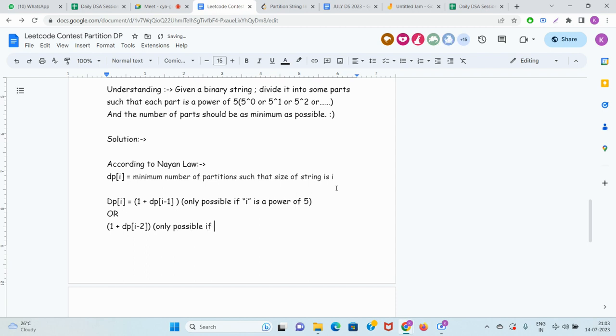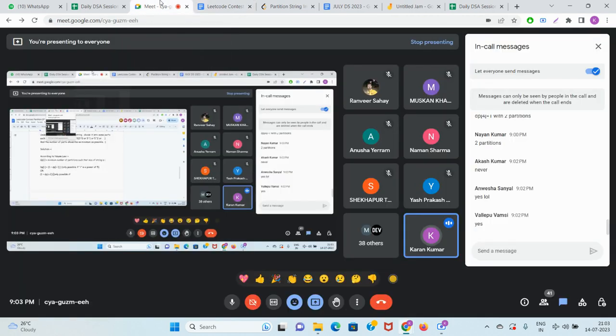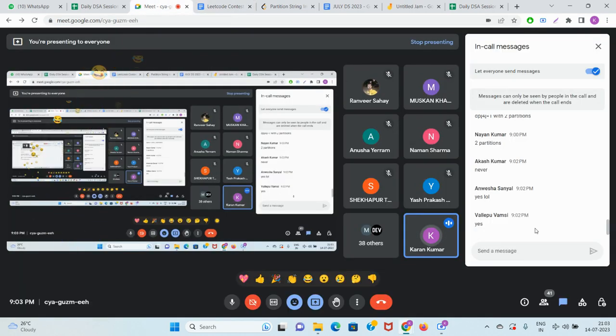Only possible when? Start writing in the chat. When is this answer possible? 1 plus dp of i minus 2, when i and i minus 1 is a power of 5. Guys, everyone start writing in the chat.